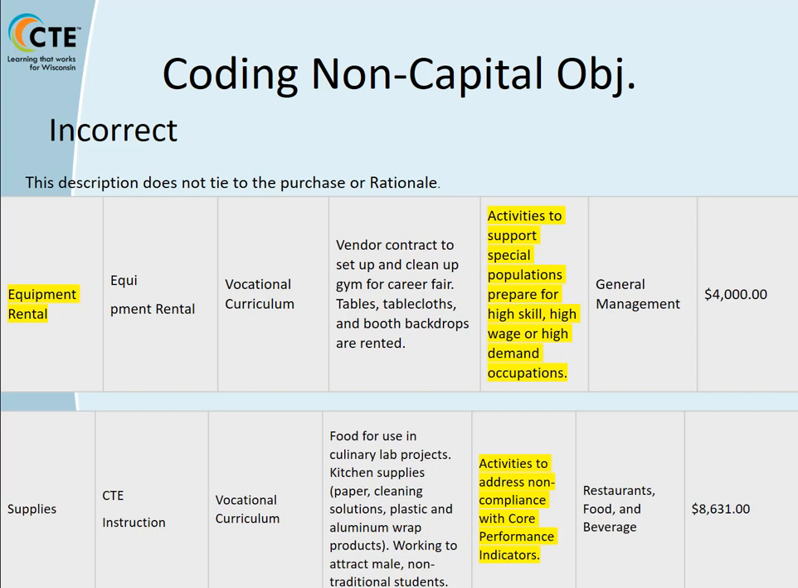In the second example, it begs the question, purchase of a lot of supplies to address the noncompliance with core indicators. See the rationale in yellow. How do those supplies attract male non-traditional students? To me, those items have nothing to do with attracting male students.